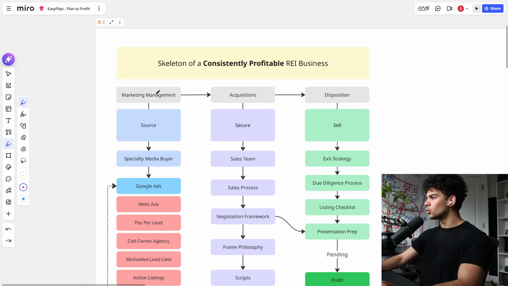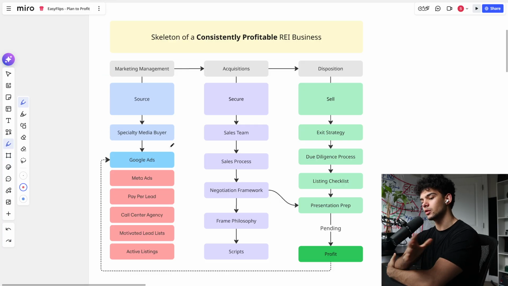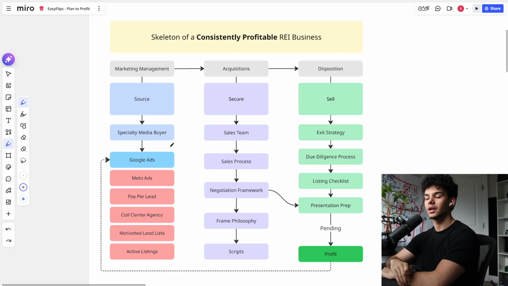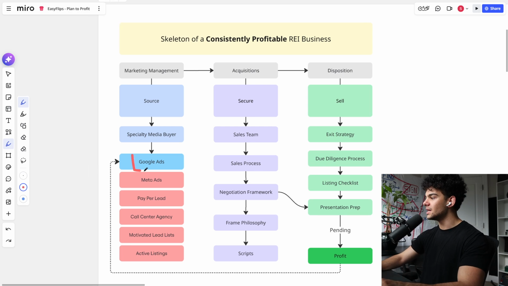Now, when it comes to sourcing, inside of your business itself, you need marketing management. That's what it's called. Now, for marketing management, you need a specialty media buyer. What is that? That is someone who runs your ads for you. Now, there are free ways of finding deals and making profit, but the time input is drastically higher and it requires an entirely separate video to cover how to source deals for free. So the most basic and yet consistent way to source deals is through Google Ads right here.